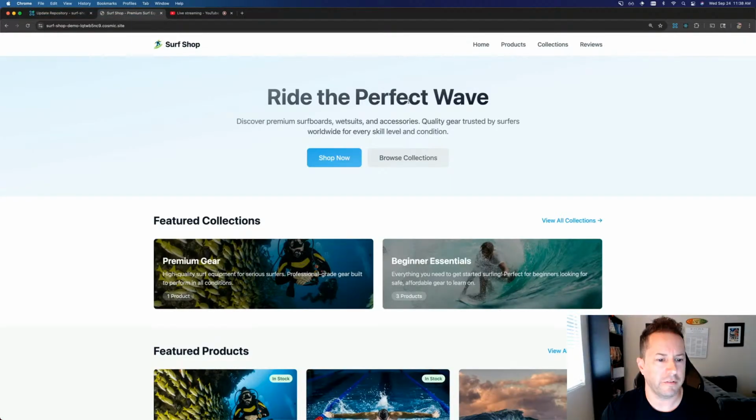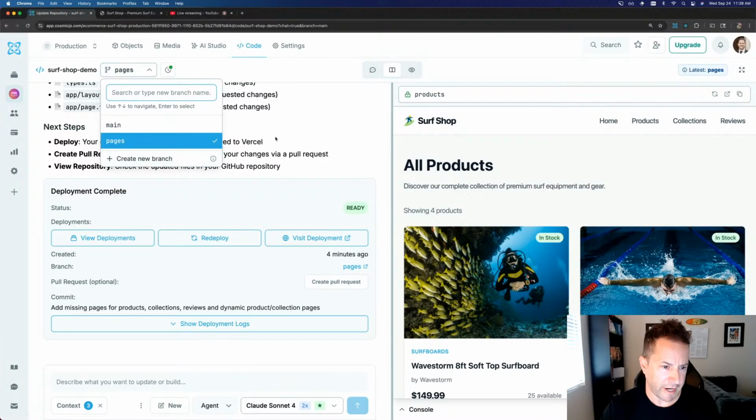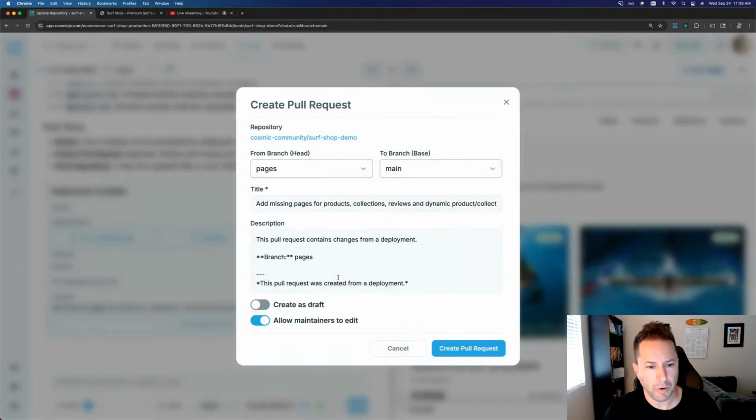But before I move forward, any questions so far? Okay, we're good. All right. So moving on, let's go ahead and let's merge this. So now we have this on a separate branch. We've reviewed it. It looks good. So let's go ahead and create a pull request.